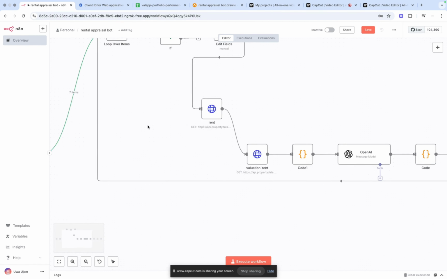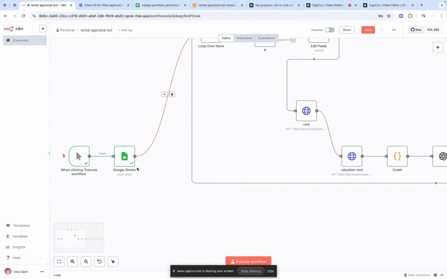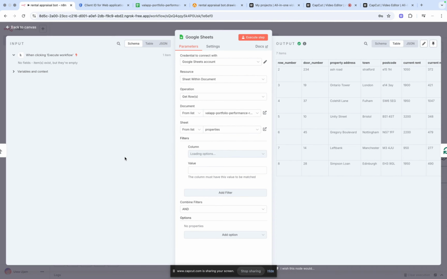So I've already shown you with my draw.io diagram that we begin with the Google Sheet. So in n8n, this is a manual trigger, it's not scheduled, but we can schedule this to run as often as we want. So it goes into Google Sheets. Let's have a look at what that would appear like. So I'm opening up this node, the Google Sheets node.